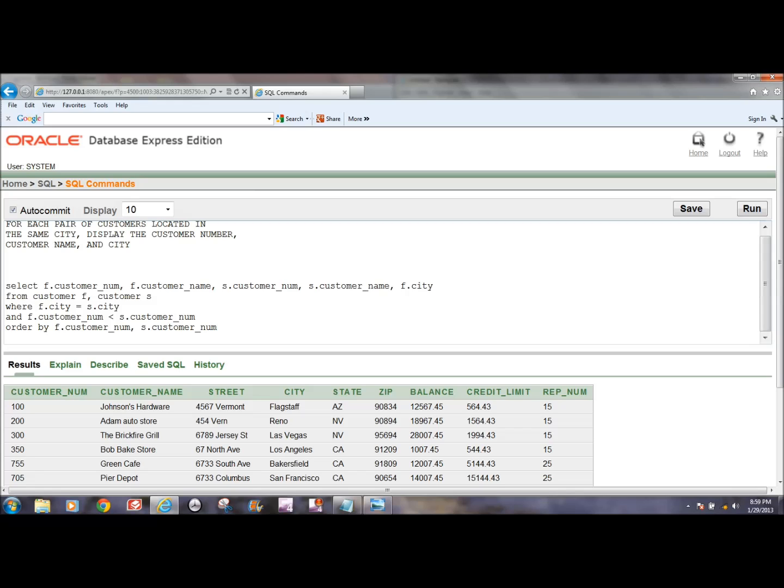For the top of the code, we say select f.customernum. F symbolizes the first customer table. f.customername. s.customernum. That's the second customer table.